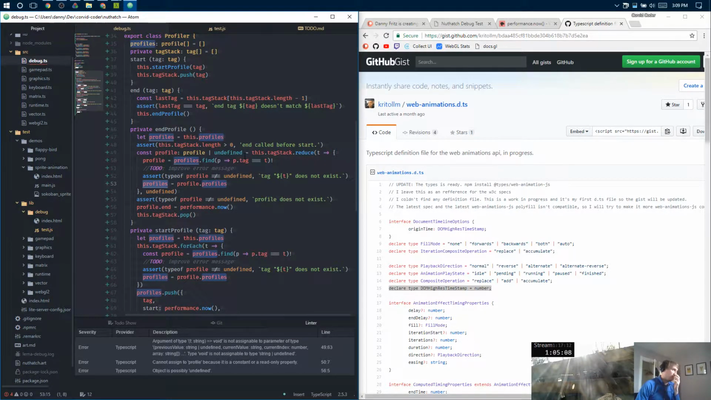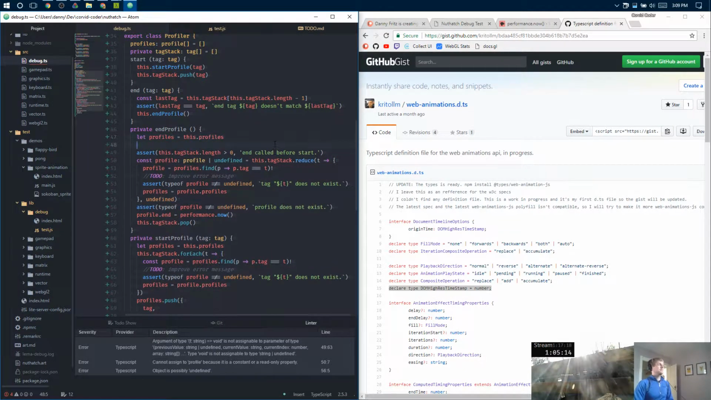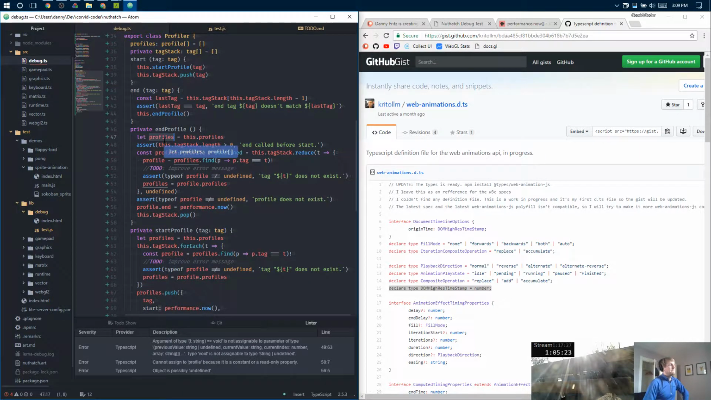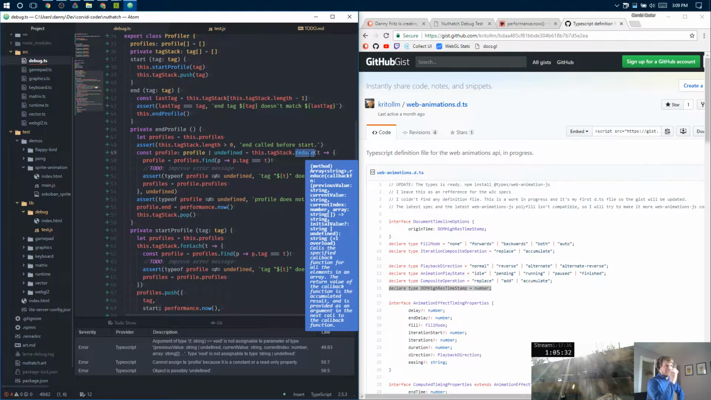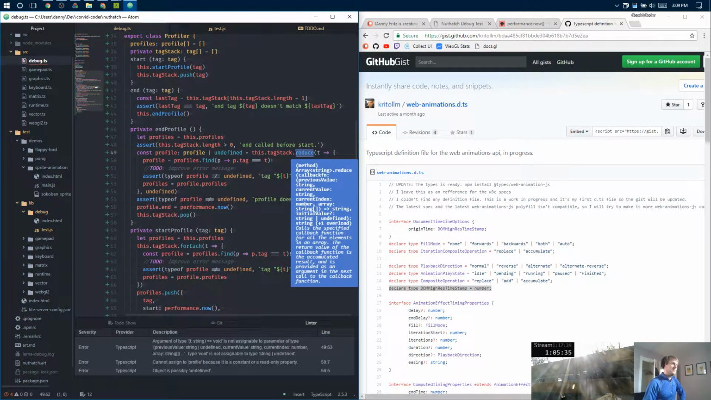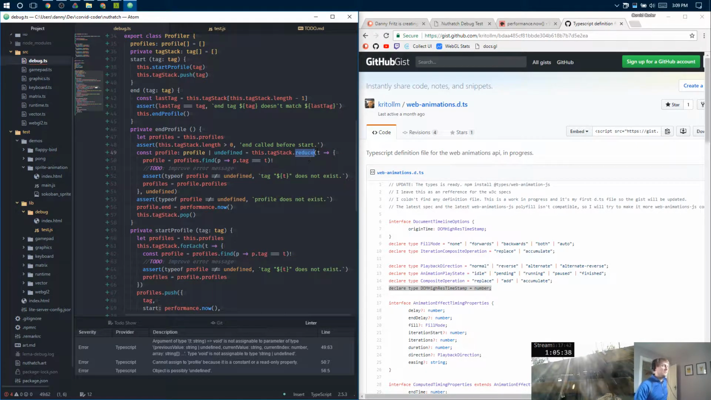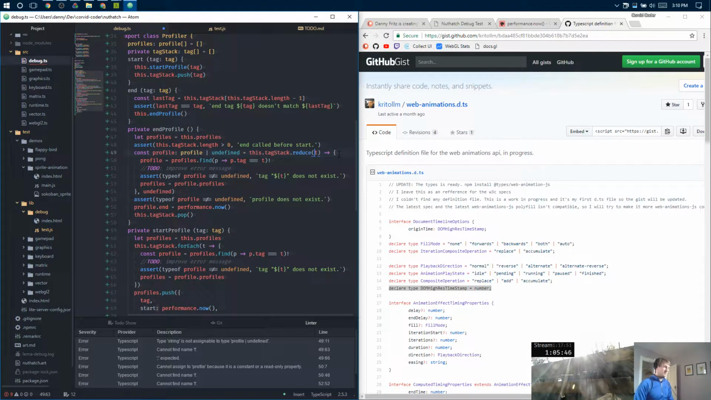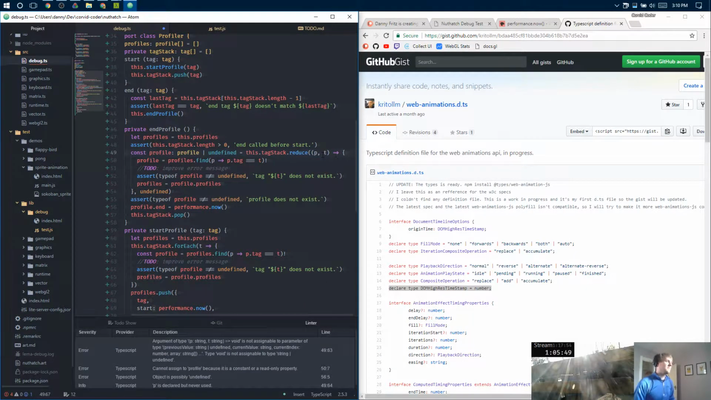So I want to iterate over tag stack. Okay. Well, I do want to iterate over tag stack. So this.tagStack.reduce. That seems okay, actually. That is a fairly crazy thing to show. So I'm going to go over each tag, and it's going to be each profile and tag.